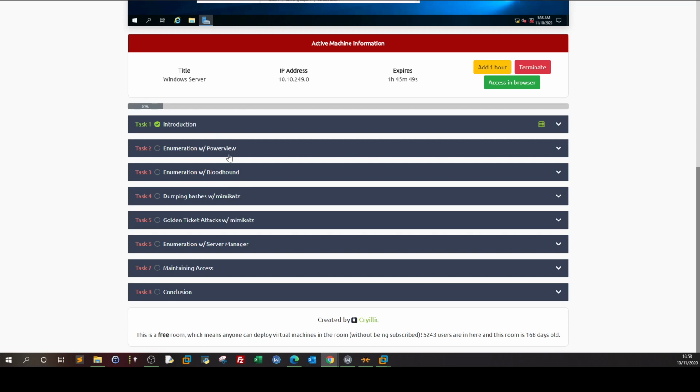Of course, the purpose of using PowerView and Bloodhound is to escalate your privileges, to be an administrator. The same as with Mimikatz, if you are dumping hashes or golden tickets with Mimikatz, your purpose is to become an administrator on a domain controller or on other domain joined machines. So the purpose of all of that is to become an administrator or elevate your privilege using post-exploitation tactics.